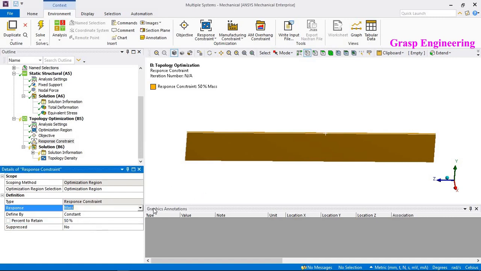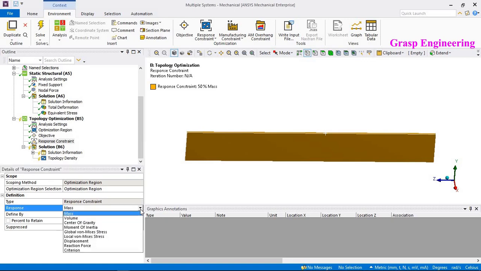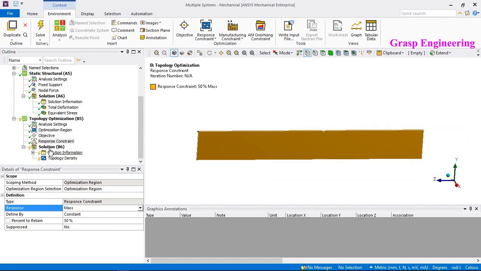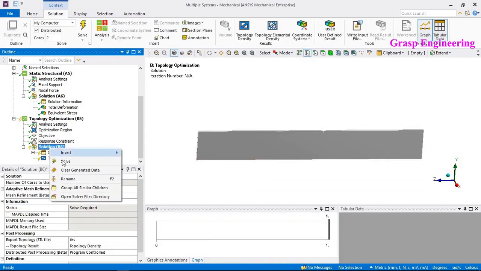Now here there are a few more responses available, like if you want to optimize by mass, volume, center of gravity, moment of inertia, or based on your von Mises, local von Mises. So there are different criteria. We already explained this in the introduction of our first video on topology optimization. You just need to go through that and you will come to know. So all these response constraints you can provide over here. Okay, now let's do the optimization for this.